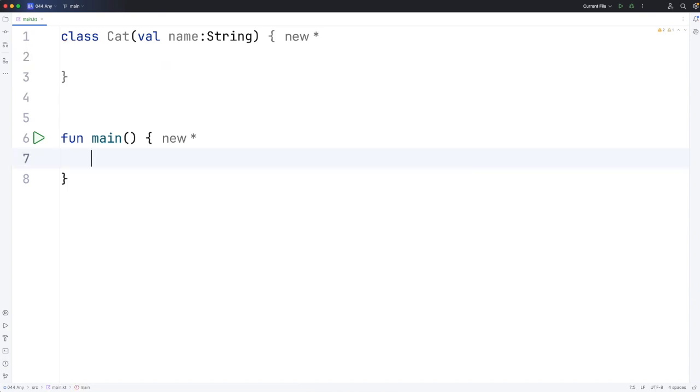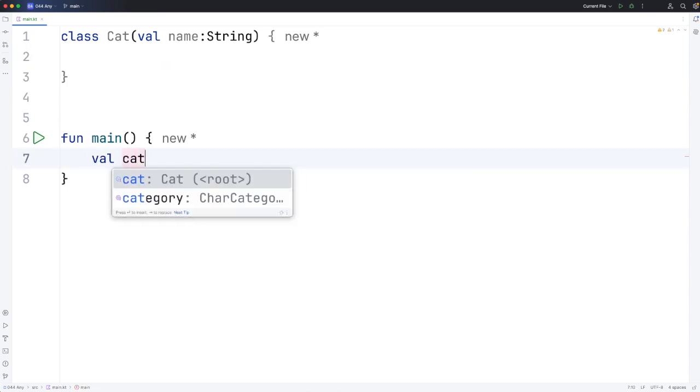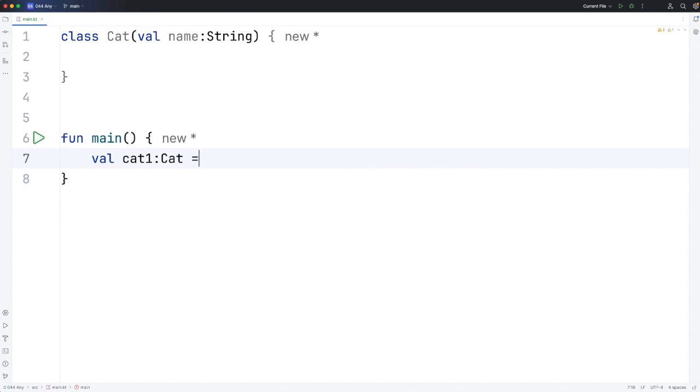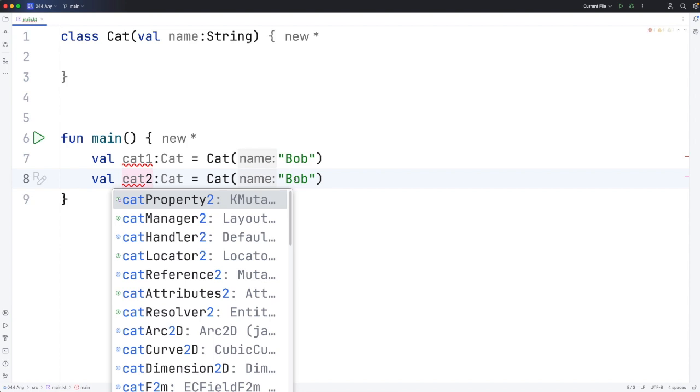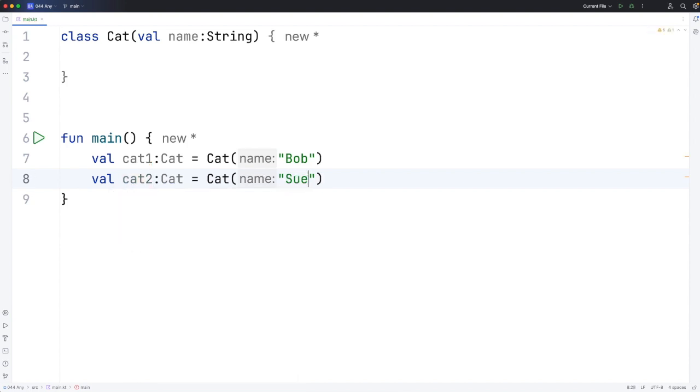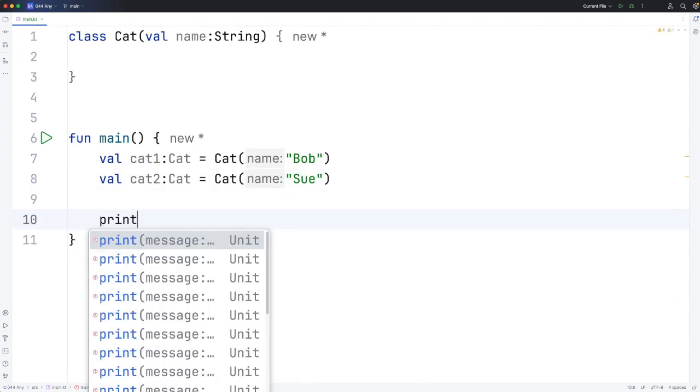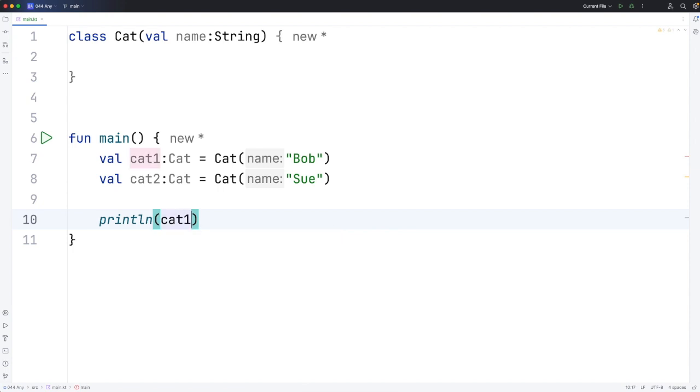Let's create a couple of cats. So I'll create a cat1, that's of type Cat, and I'll set it equal to a Cat. And let's call this cat Bob. And I'm going to duplicate that, which I think is Command D on my Mac. And we'll have a cat2. Let's give that a different name, Sue. Now let's try to print these. So I'm going to print cat1, and we'll duplicate that, and we'll print cat2 as well.